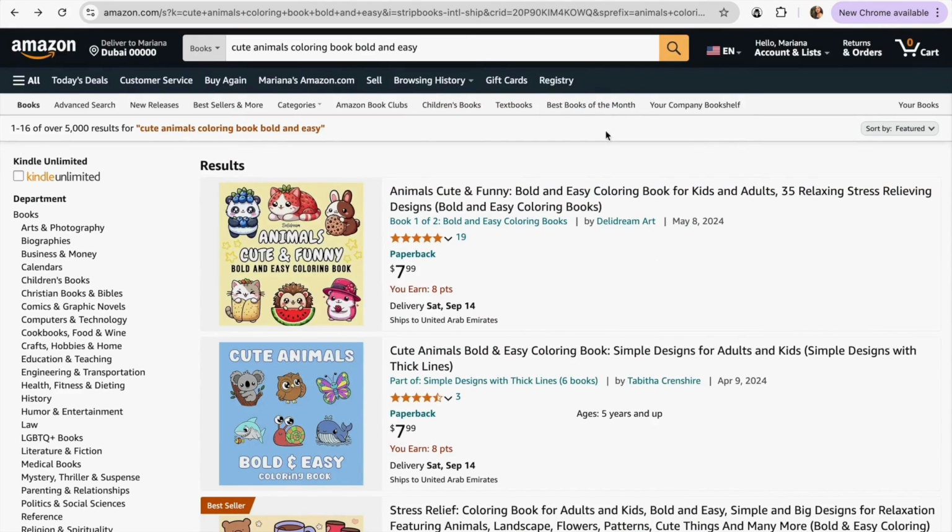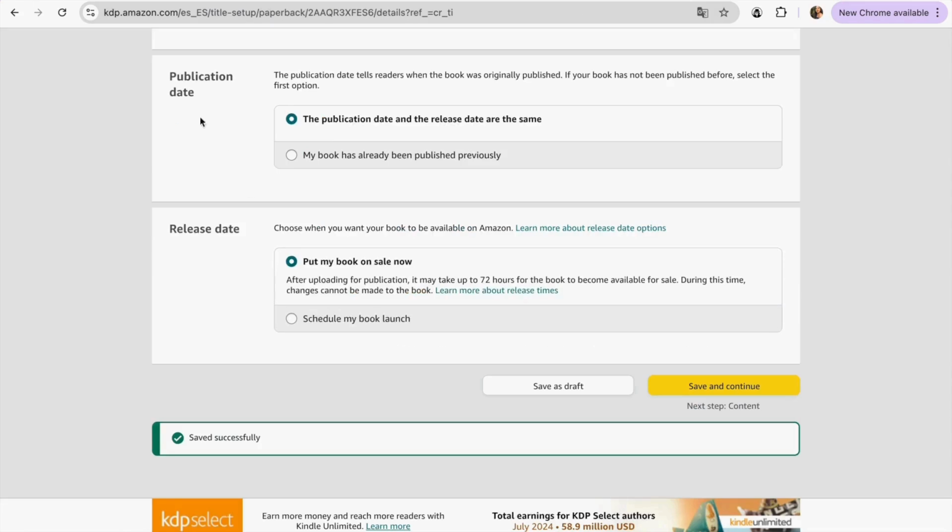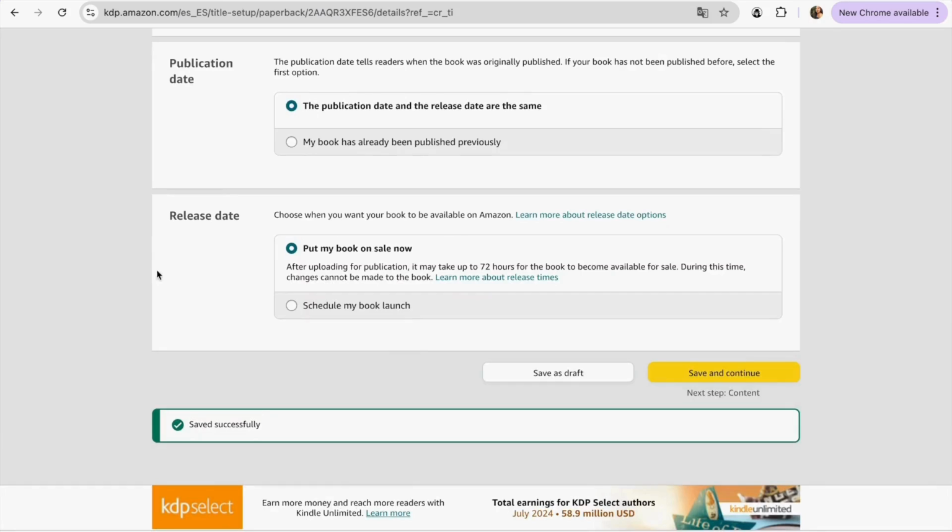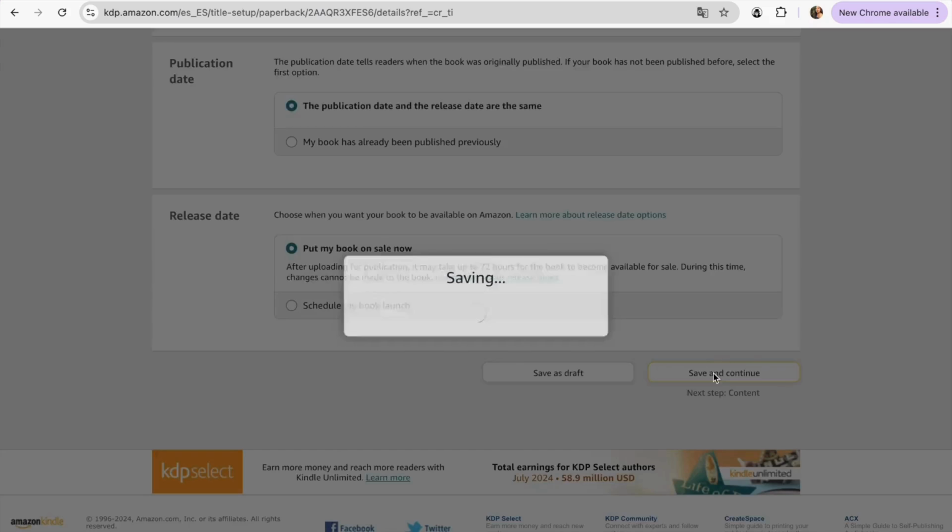So once you already complete all of your keywords, we can move on to the publication date. Over here, I'm just gonna select publication date and release date are the same. And for the release date, I'm also gonna choose put my book on sale now. Otherwise, you can just schedule a launch if you want to. And I'm just gonna click save and continue.